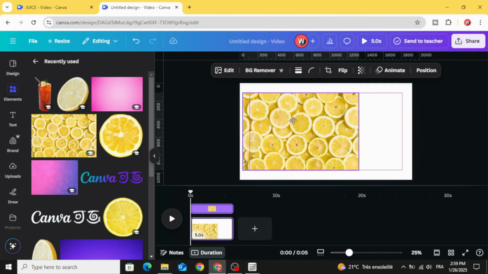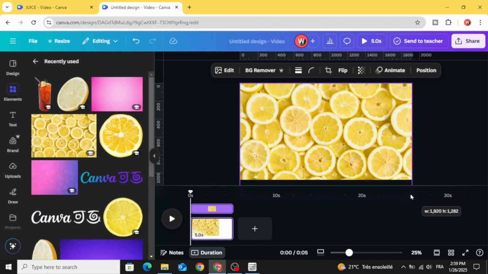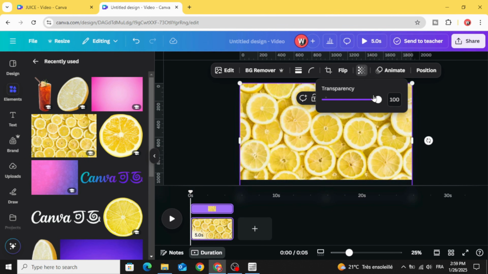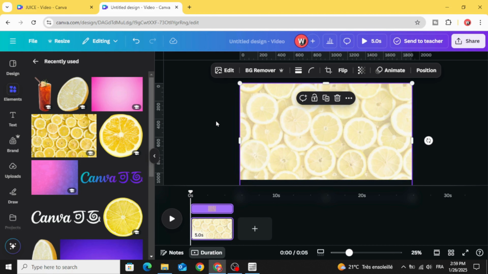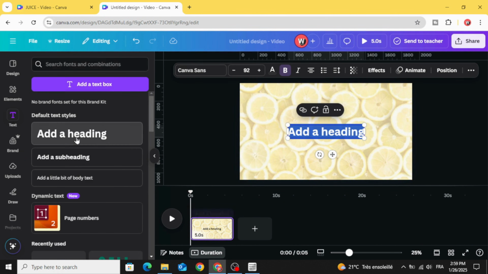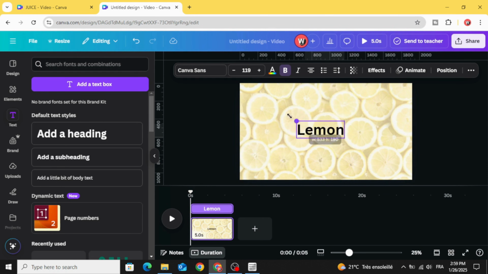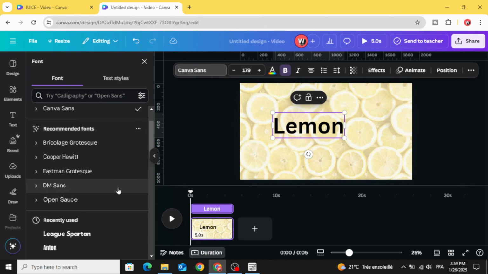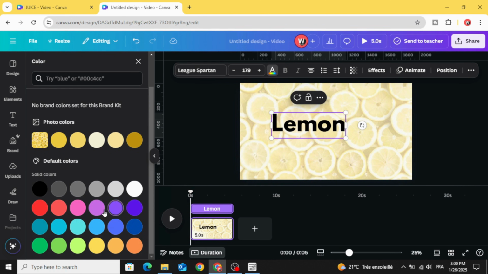Drag the first image and go to transparency and make the transparency 40. The second step, add your text. Change the font and change the color.